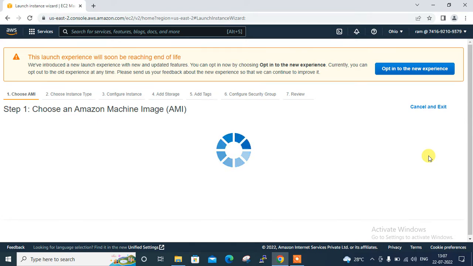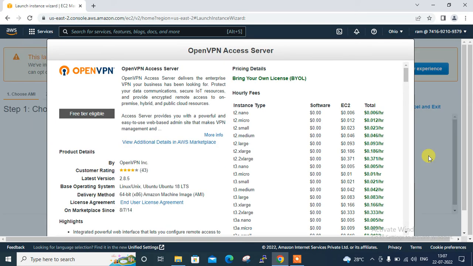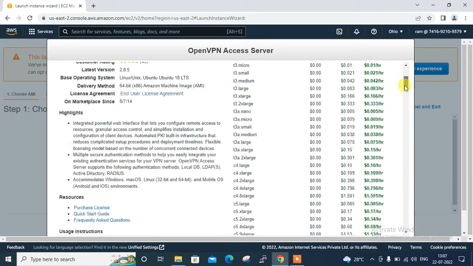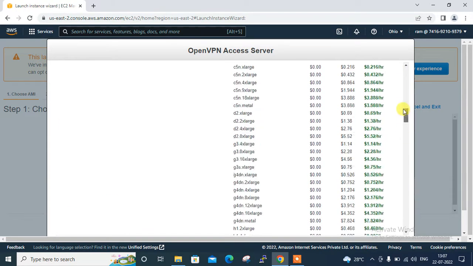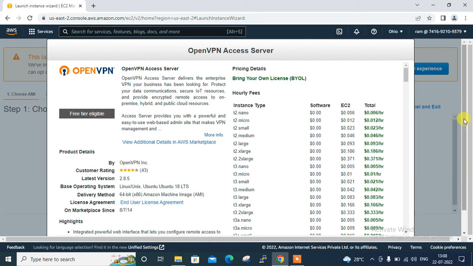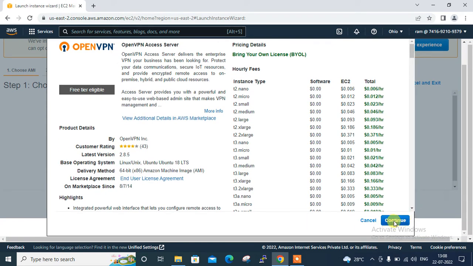Once I select that, let it load first. Here it is. It gives me a new page where the required information is available, depending on instance type and what the charges will be. So I click on continue, and you can see that everything related to your instance type is there. I scroll down from here and click on continue.